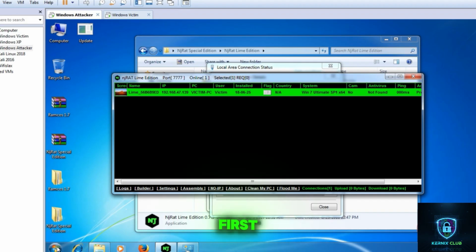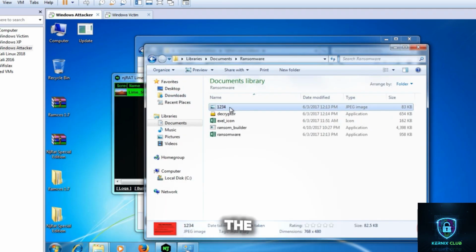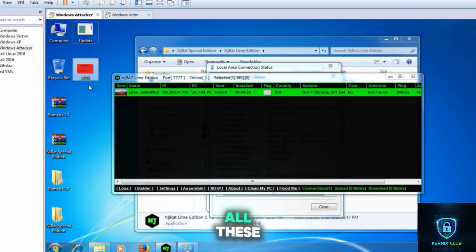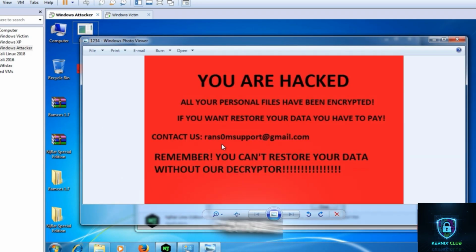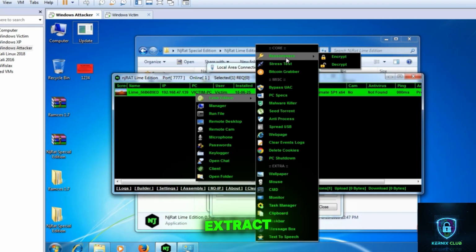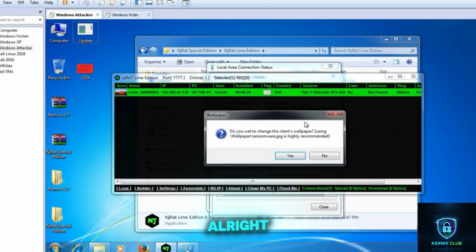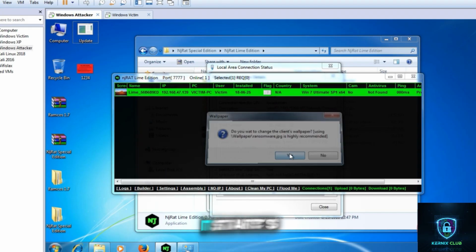So let's extract it first. The password is 123 for all the tools which we'll be using. All these tools which we are using in our course are in the toolkit which we have provided to you. So we extract, and you run the Lime Edition with a double click. It's okay. It starts up.